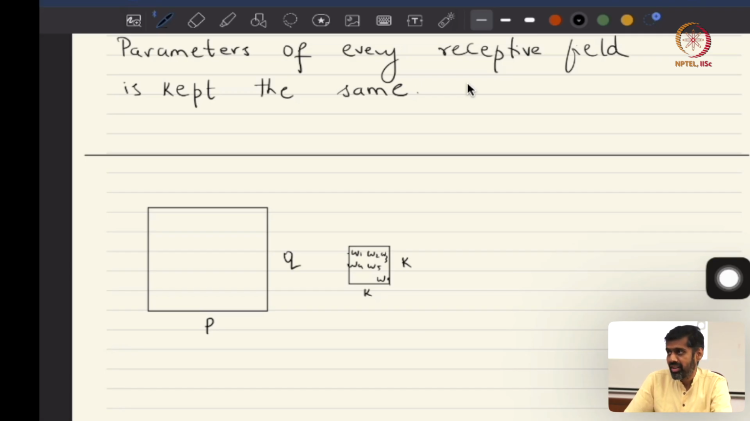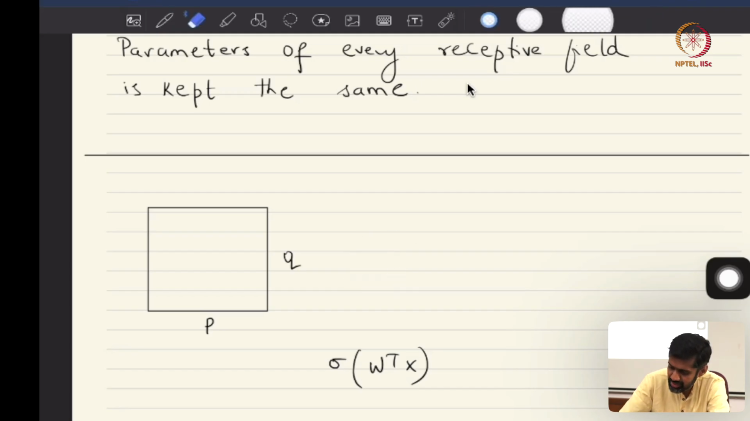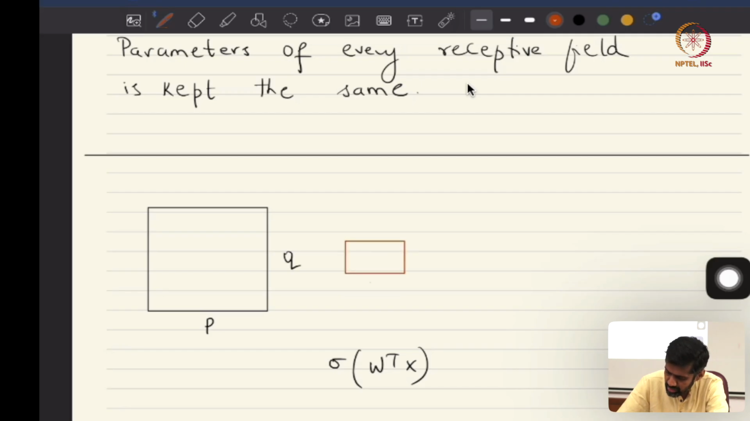Now, what is the operation that we do in an MLP when we are computing the neuron? It is sigma W transpose X. This is the operation that we do, isn't it? So what is that in terms of this kind of topology, if you just want to mimic that? What we do is take this k by k, place this k by k here and do an inner product. That's it. That's your W transpose X.